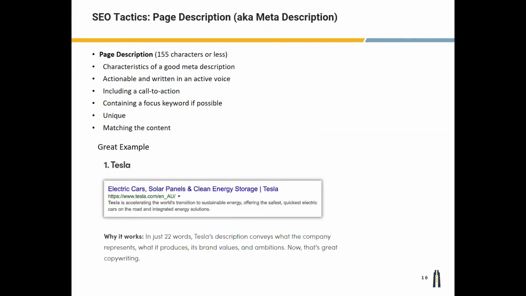A great example would be Tesla. So Tesla is accelerating the world's transition to sustainable energy, offering safest, quickest electric cars on the road and integrated solutions. Like, beautiful description, tells me what you do. I'm enticed, I want to click there. It's only 22 words. Again, the Tesla description conveys what the company represents, what it produces, its brand value, and its ambition. So if anyone is in SEO or copywriting, it's kind of like a balance of both. You want to write beautifully, but you also always want to have that call to action.